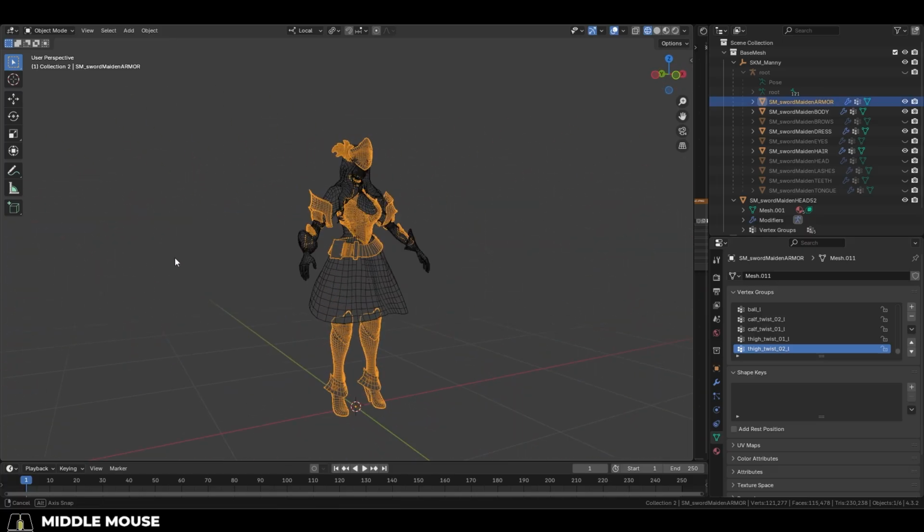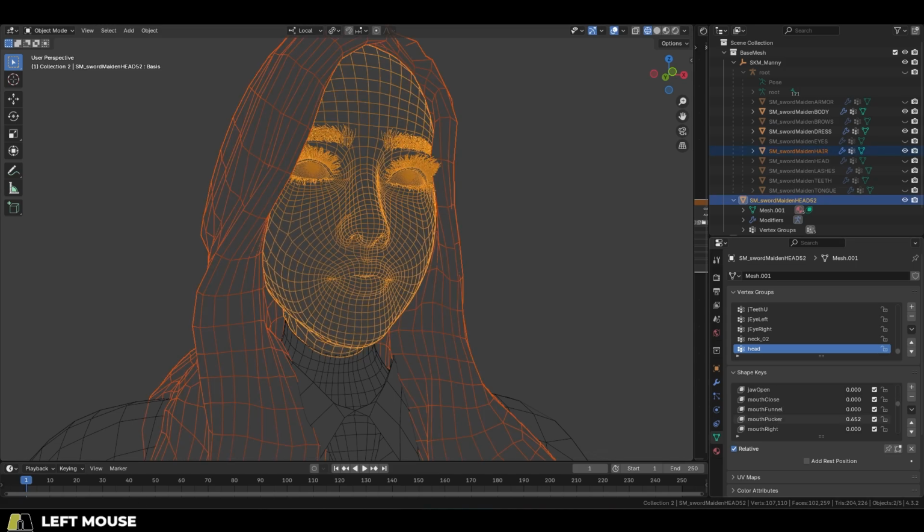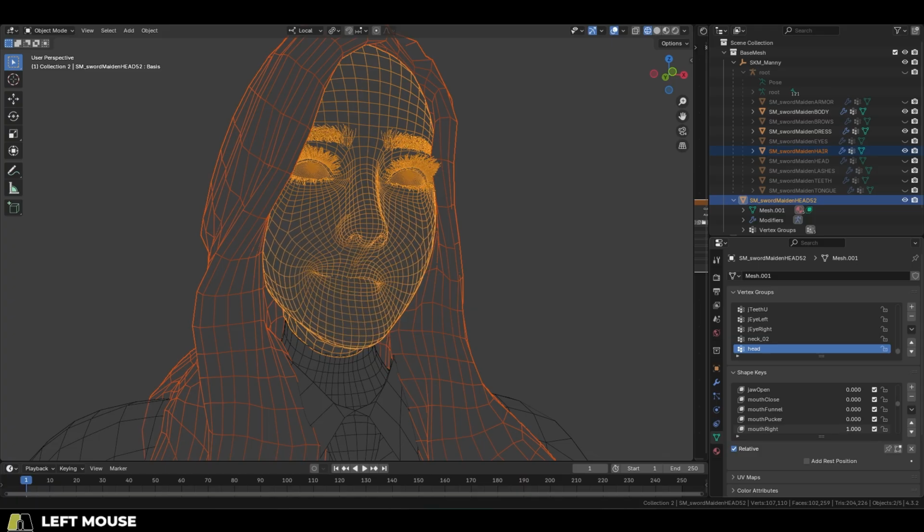Let's say you have a character in Blender that already has the default iPhone facial motion capture shape keys, and you want to get the facial mocap data from a video on your phone to your 3D character. How do you do it?